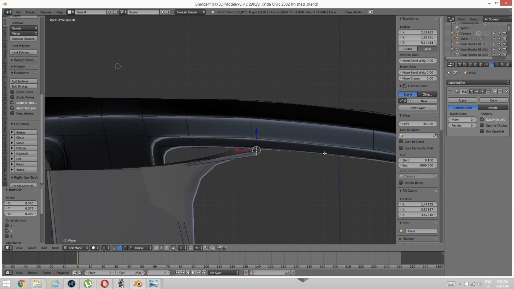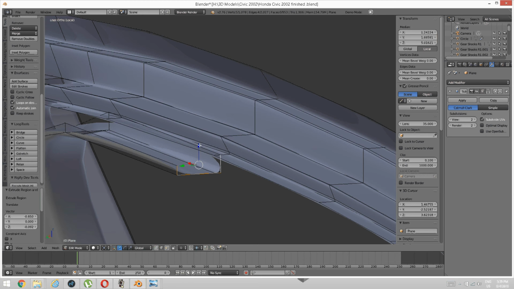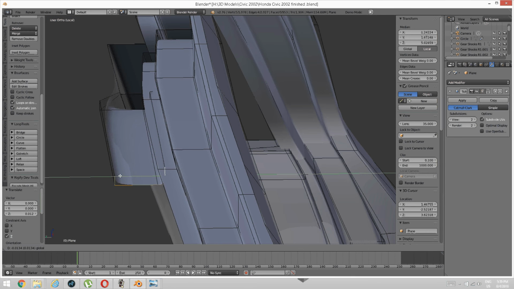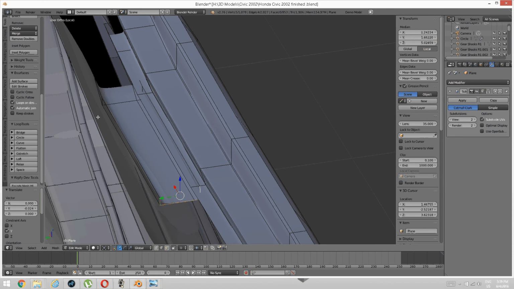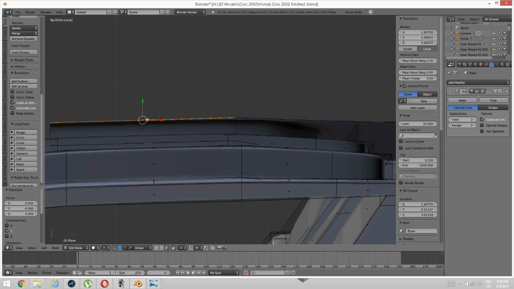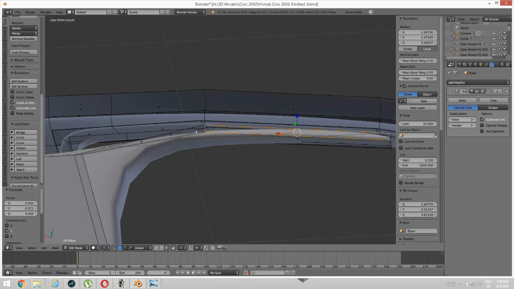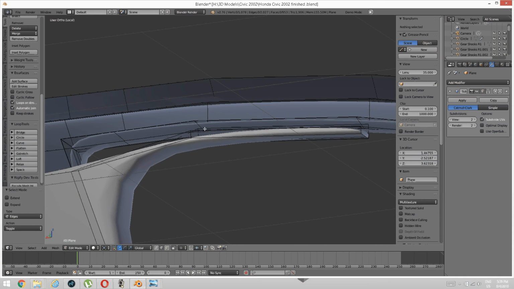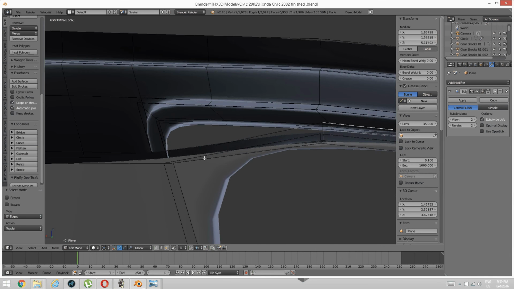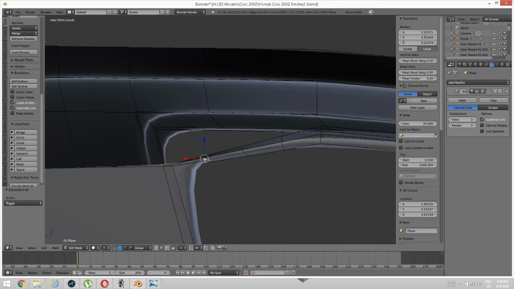Ctrl 1, extrude, move that up like that, move that exactly like that, and move that to the top, and I'm just going to move that like that. And now I'm going to select this, and first of all, before I do anything with this, I'm going to press Ctrl R for loop cut and put a couple loops right there.